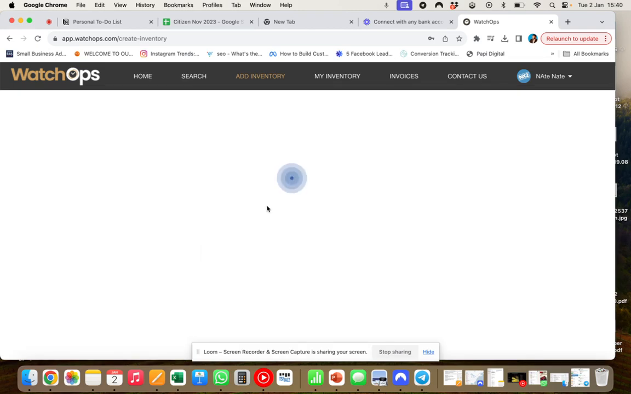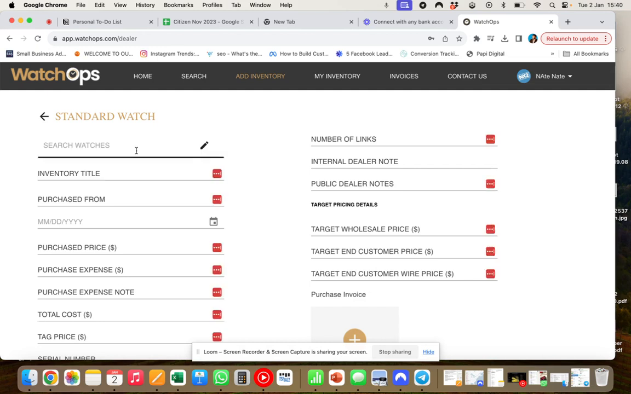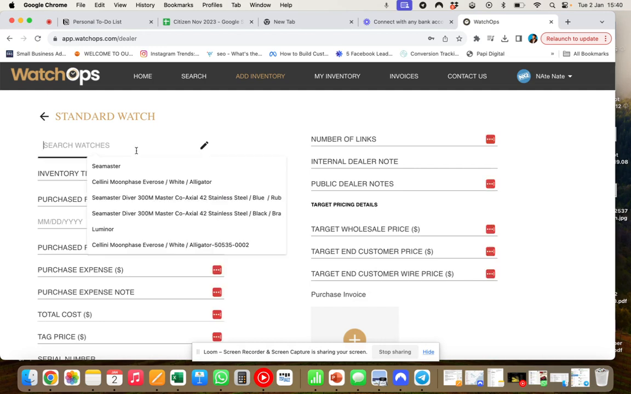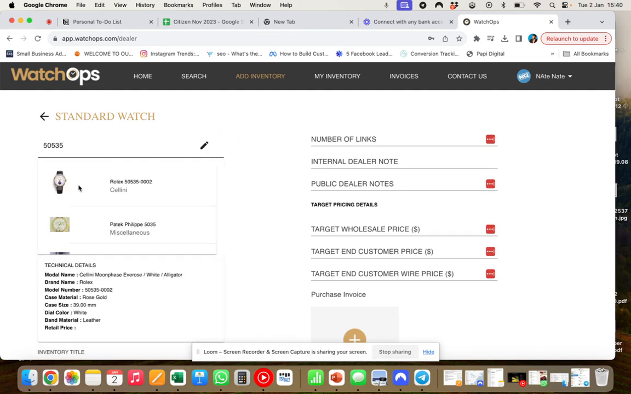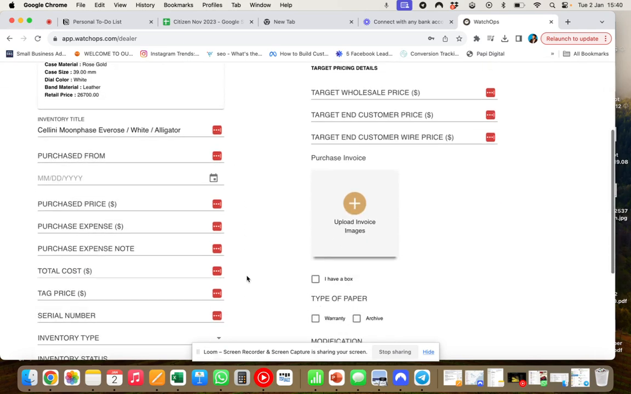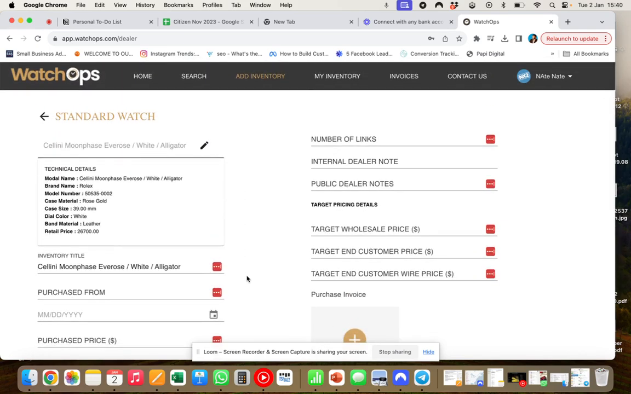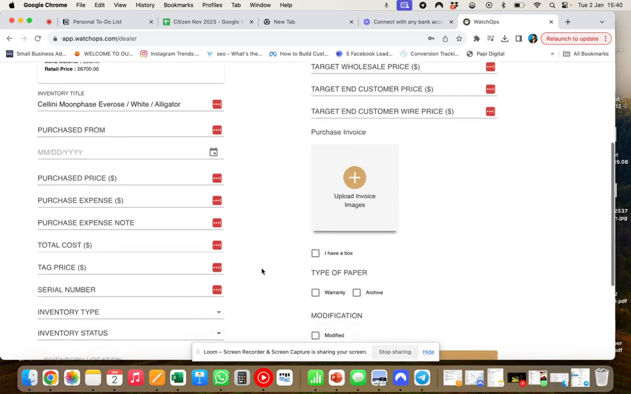So if you're just going to add a standard watch, you can just go to add inventory. I'm just going to do, again, I'll search for the 50535, and then it'll pop up. So there it is. And again, I can do the same process. It's entirely up to you how you do it. But like I said, it's pretty straightforward.